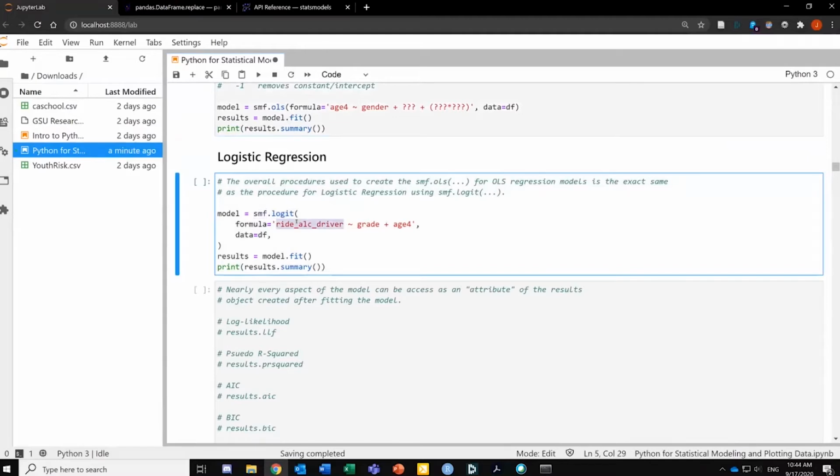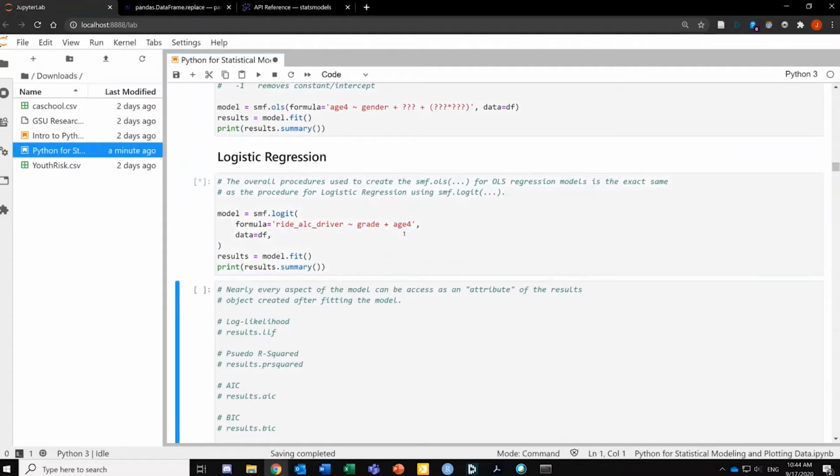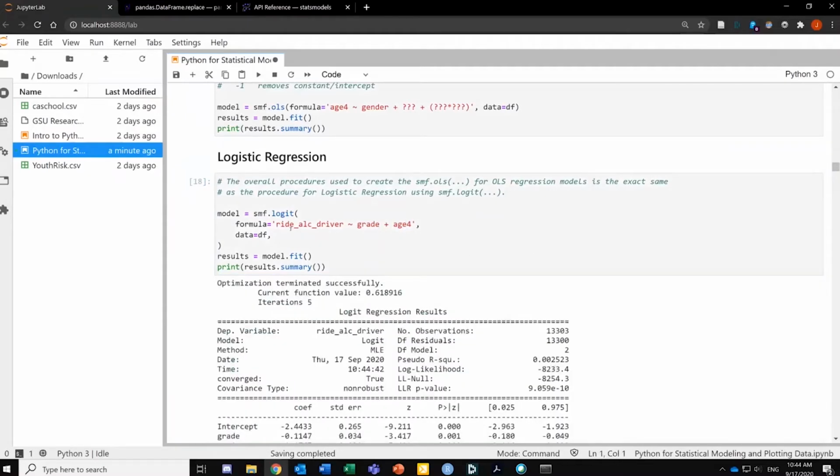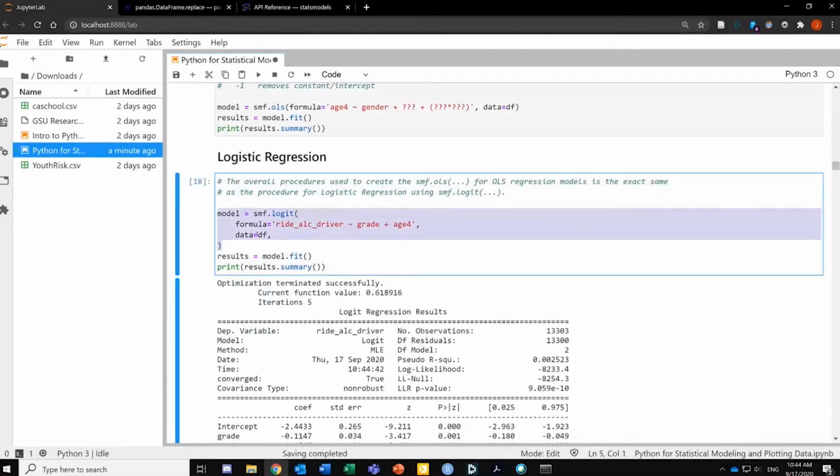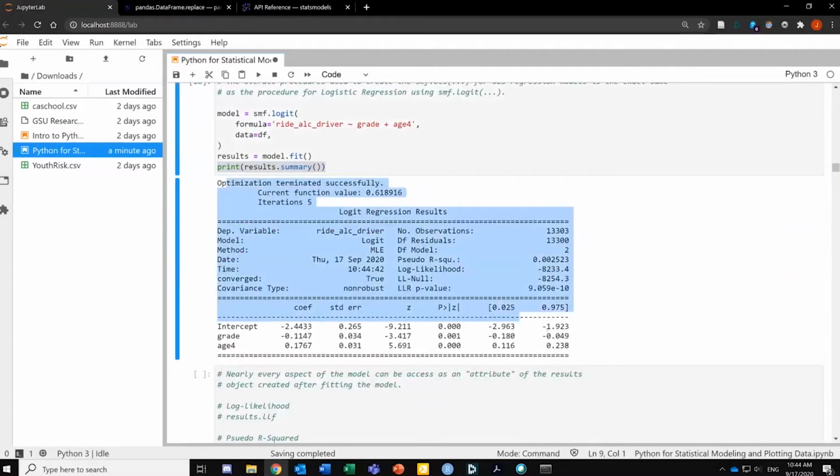Now I'm using a binary dependent variable, ride, alcohol, driver. This is the risky behavior that we're trying to see. Do these youths engage in this? Let's use independent variables grade and age. Shift, enter. And just like that, this follows the same steps. Specify, fit, inspect. Scrolling down, and now we've got that output right away.